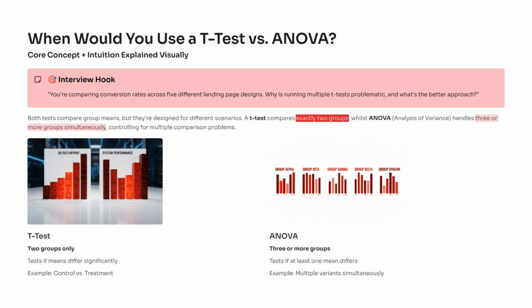That's where ANOVA steps in, analysis of variance. It compares 3 or more groups simultaneously, keeping your overall error rate under control. Visually, you can think of it like this. The first bar chart shows 2 groups side by side, that's the t-test. The second image, multiple bars for group alpha, beta, gamma, that's ANOVA working across all groups in one go. So in short, use a t-test for 2 groups. Use ANOVA when you're testing 3 or more.